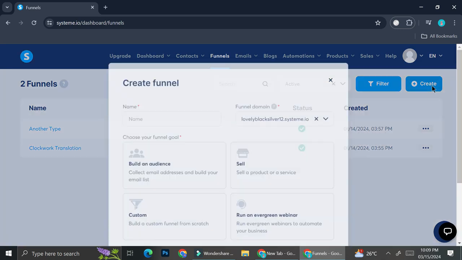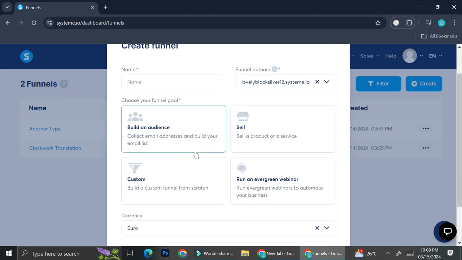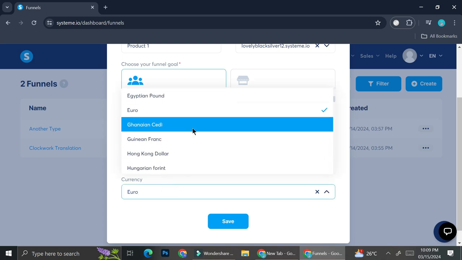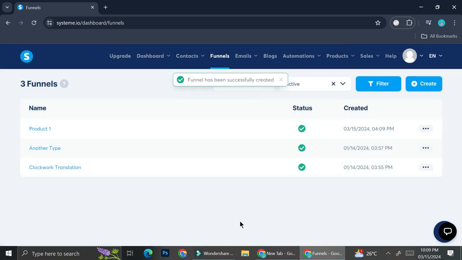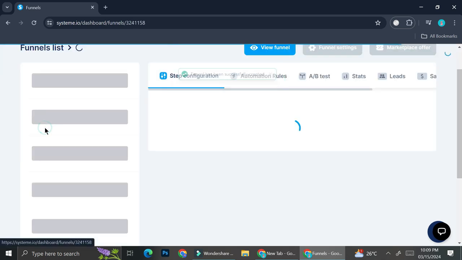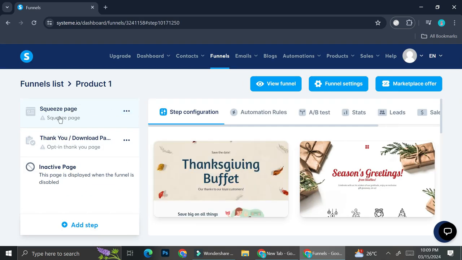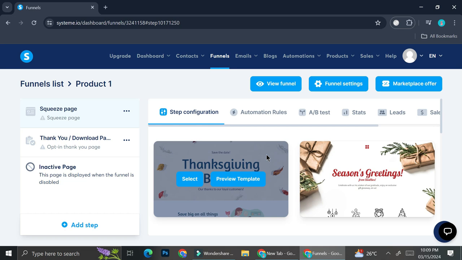So I'm going to go ahead and click on create. And because we're going to collect email addresses and build our email list, I'm going to go ahead and click on build an audience. And this one is going to have the name of, let's call it product 1. It's going to be product 1, and then you can choose whatever currency you want. Just going to choose this for now, then click on save. Now we're going to start setting up our funnel list. Let's start with the squeeze page.